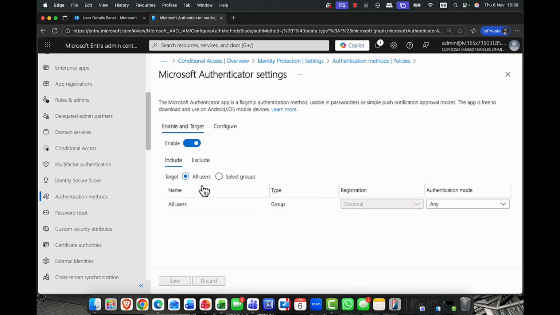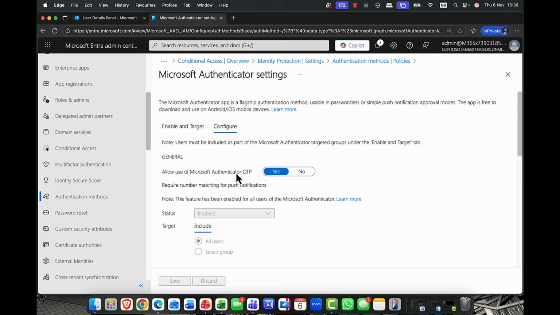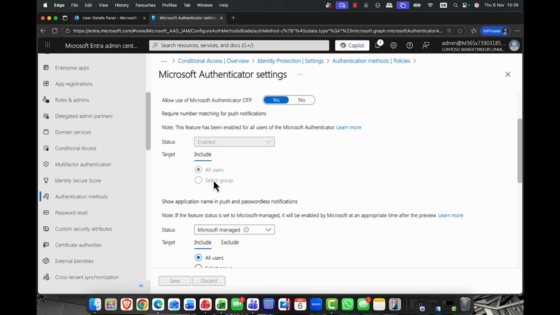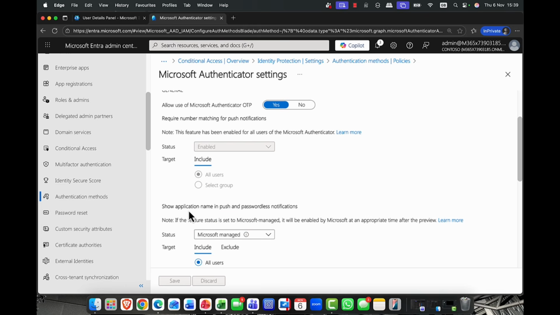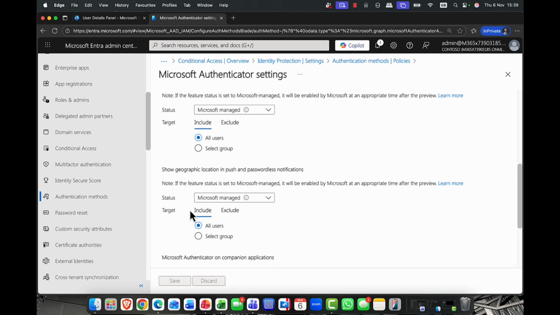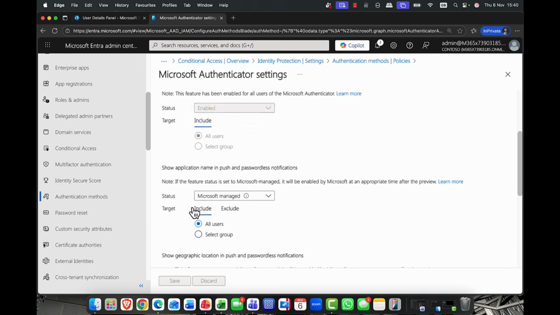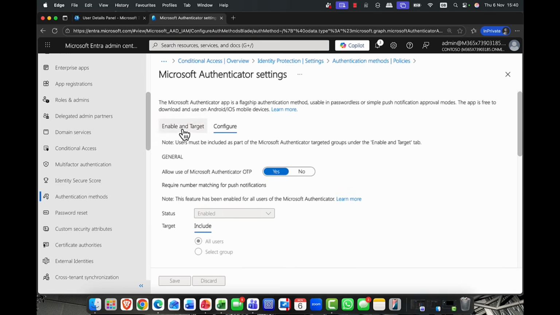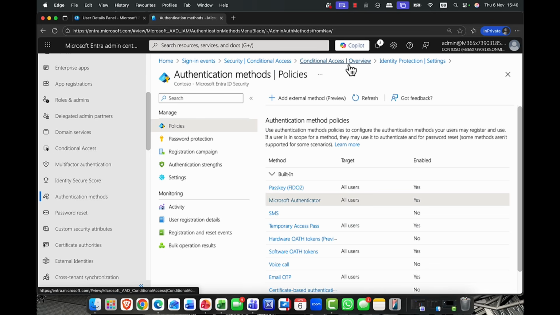Of course, the Authenticator app is on by default, and in the configuration, it monitors things like the name of the app as well as your location. This can be really useful because if somebody is in London and they suddenly get a message pop up that says, hey, you're trying to open Teams in Sydney, Australia, that's not right. So the Authenticator app is really, really useful there.